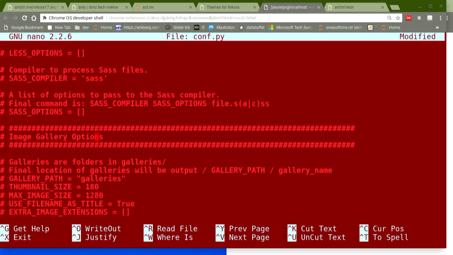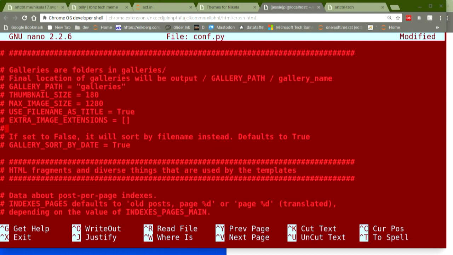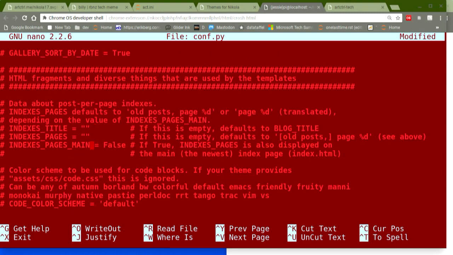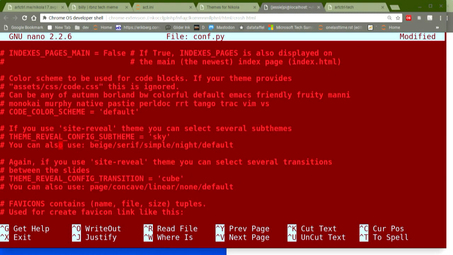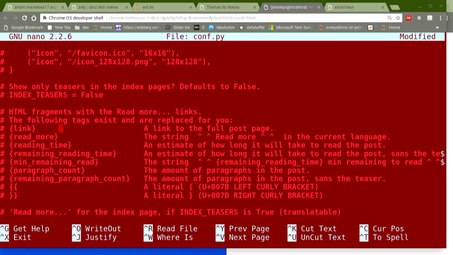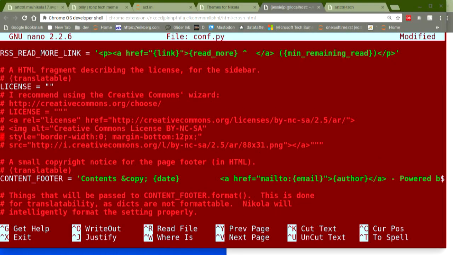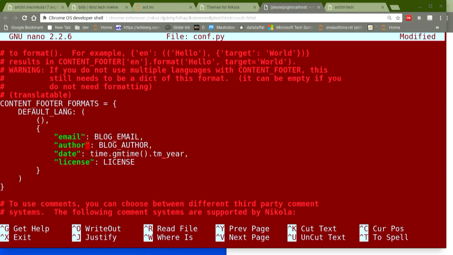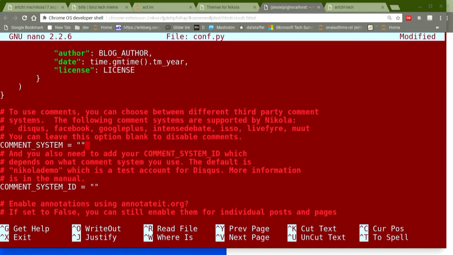Sass. Galleries. It shows you galleries a little bit, but there are options to change gallery settings. I have no idea what some of this is. Favicon. Read more. License, so you can put your Creative Commons license if you want. And content footer, you can change whatever's on your footer. And the comment system, you can change that too.